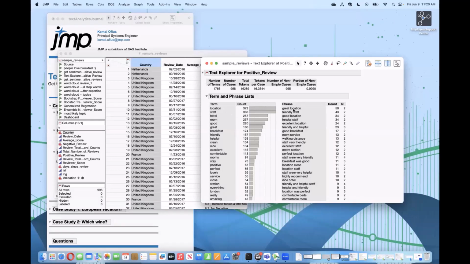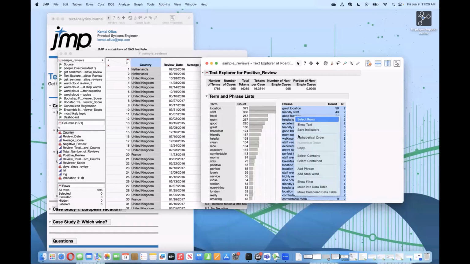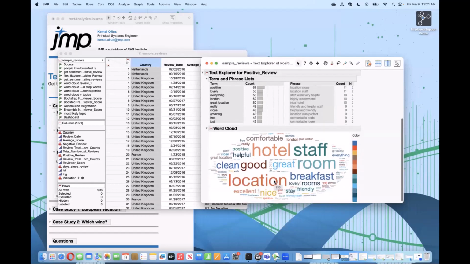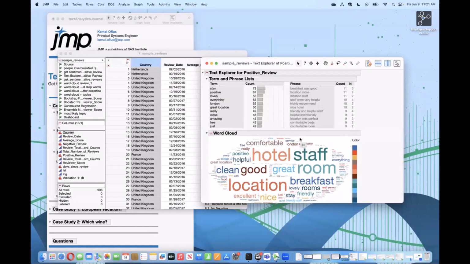So what I can do in that case, I'll just select a few of these, but of course you can use Control A and select all. I'll right click and add phrase to my list of terms. Now I can see my word cloud is updated. So now I have hotel, staff, location still there, but you will see there's a good location showed up here as well. And when we're doing this analysis, of course, your subject matter expertise comes into play.